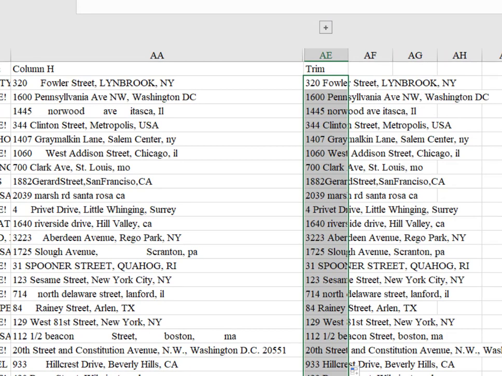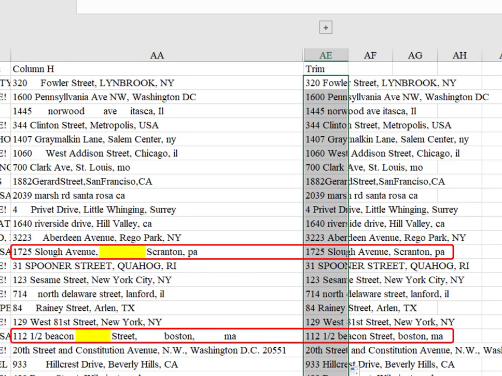So here you see the difference in the two columns. In column AE, we removed all those extra spaces. So for example, if you look in rows 14 and 20, you'll see a lot of extra spaces. And in our new column, we've eliminated those spaces.